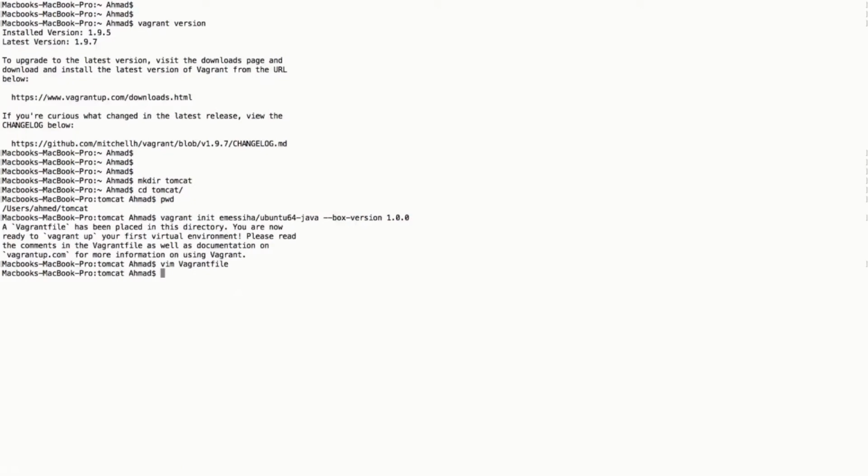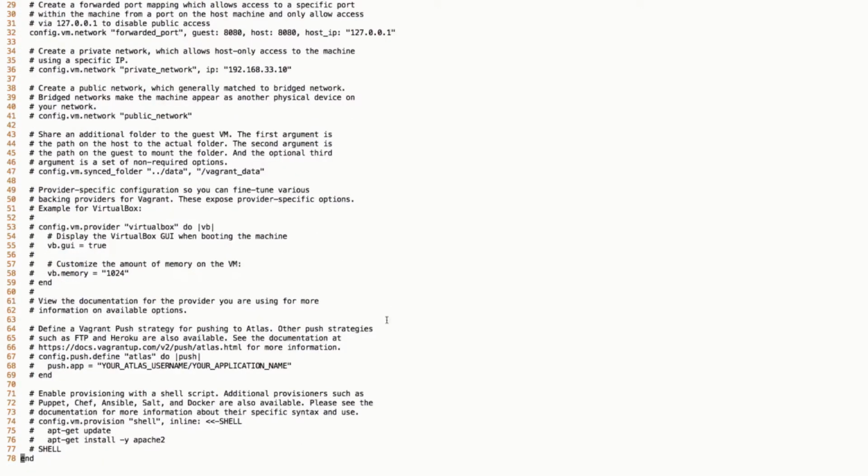And then the next step is, of course, if you want to have any other configuration, you are free to do so. You can, as you can see here, change the memory. You can even run a shell script that gets run as soon as the machine is up and running. This is called provisioning the machine.